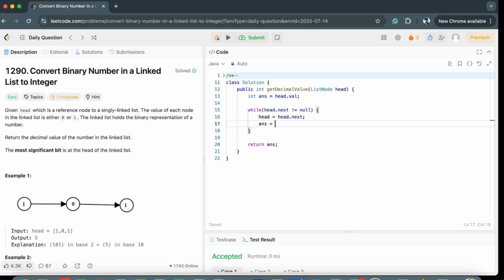So answer equals answer shifted left by one bit, ORed with head.val. Initially, the first value is what we have in the answer. I think this is all we have to do, and that is what we print as the output. It's pretty clear, simple and straightforward. Whatever values we have, we are simply converting into binary form.